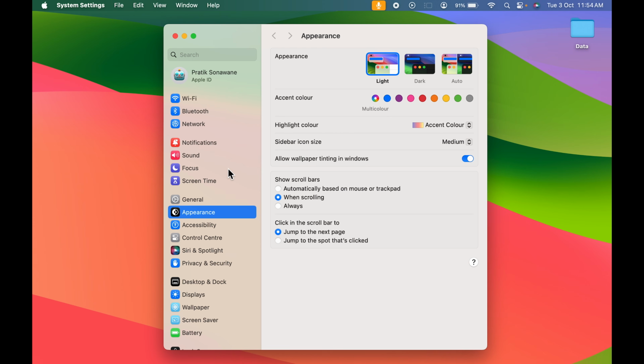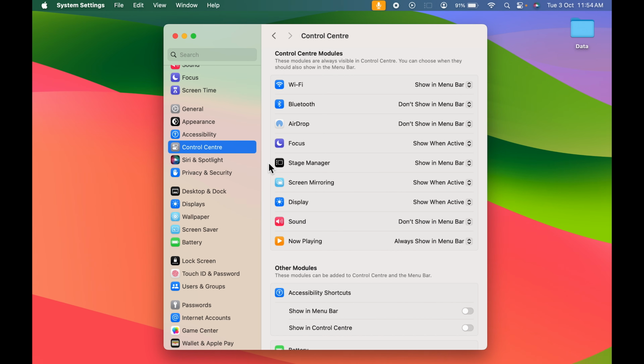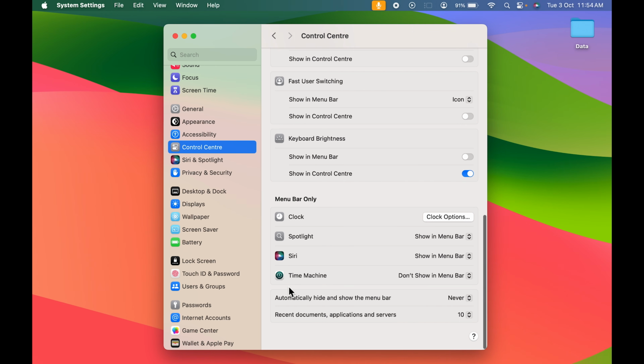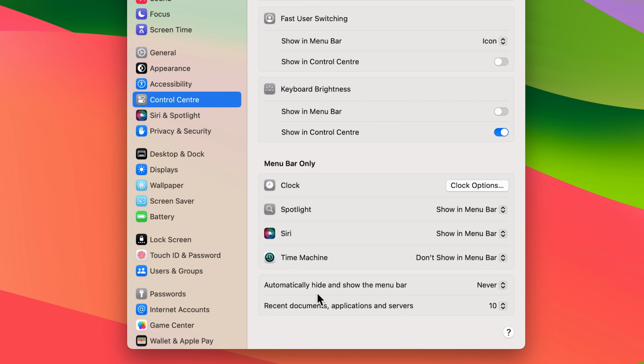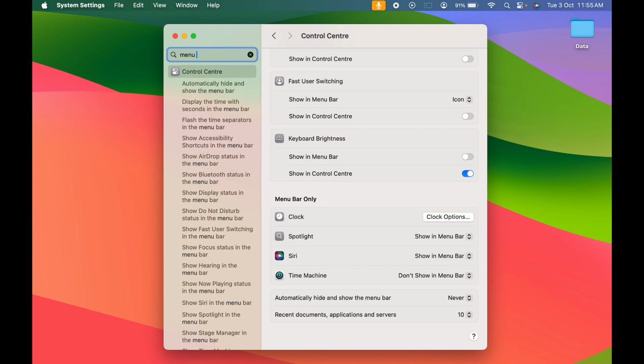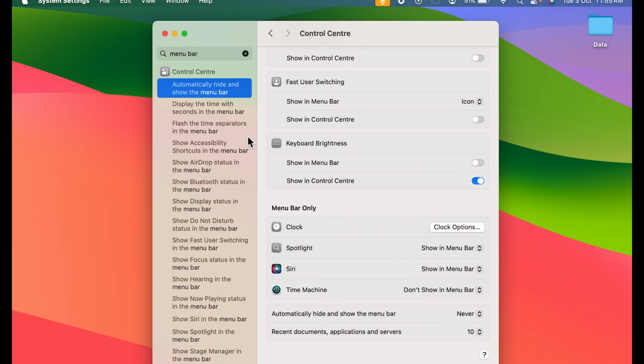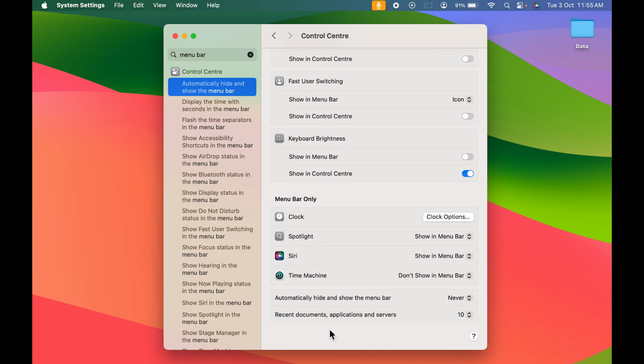Now, once you open System Settings, you can scroll down and select the Control Center option over here. And once you select Control Center, you need to scroll down, and at the very bottom, you get an option of automatically hide and show the menu bar. So these are the simple steps by which you can come to this point, or else you can simply search for menu bar in the search option, and in that you can see there is an option of automatically hide and show menu bar. If you select that, you will be redirected to this particular page.